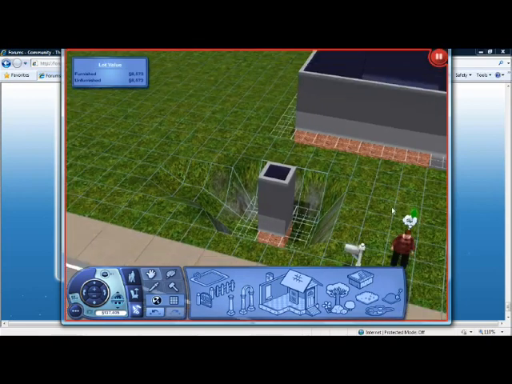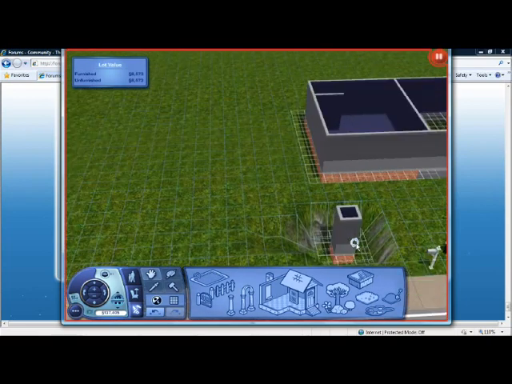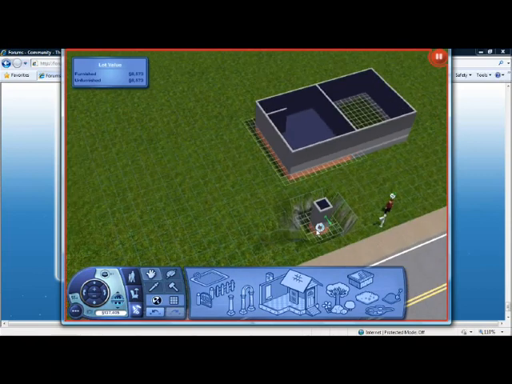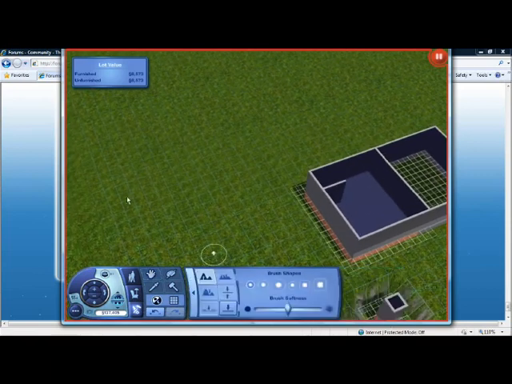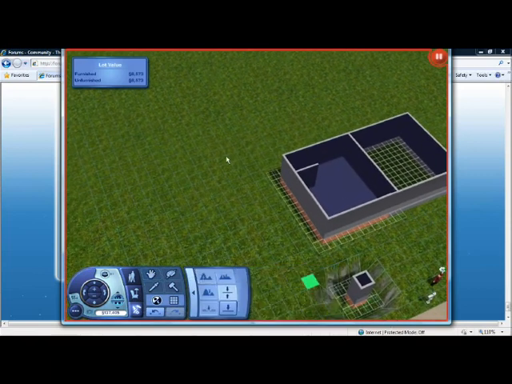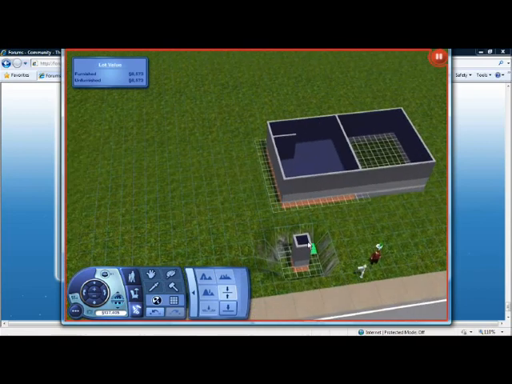It's more handy-manny. You can't tell I have a 5-year-old at all. Anyway, once you've done that, go into your terrain tools again. Go to level terrain.